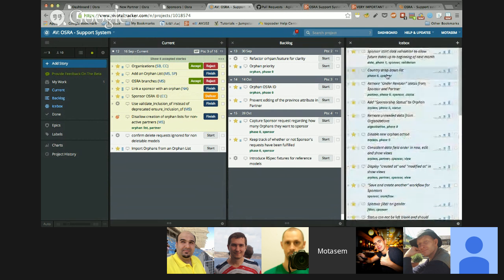Country drop down list: when we create a sponsor we need to add the country. This country is now free text. Yeah, I prefer it to be in phase 0 to make our data a unique type.